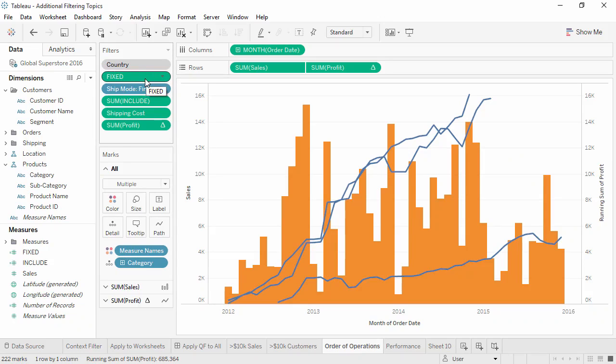Filters involving fixed LOD expressions are evaluated next. Then filters on dimensions, like ship mode. Then include or exclude LOD filters. Then filters on measures, like shipping cost. And finally, table calculations, which are applied last because these are performed only on data in the view.